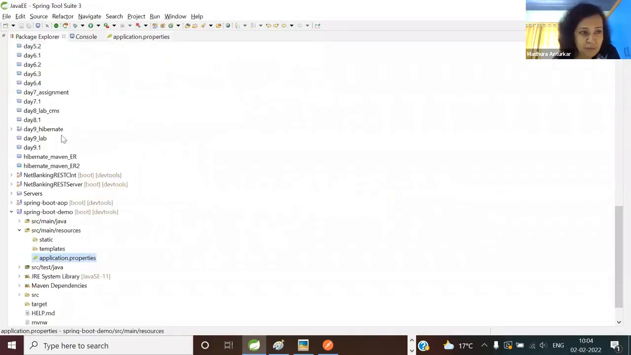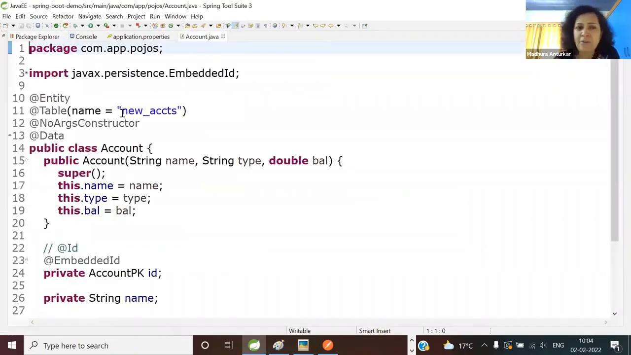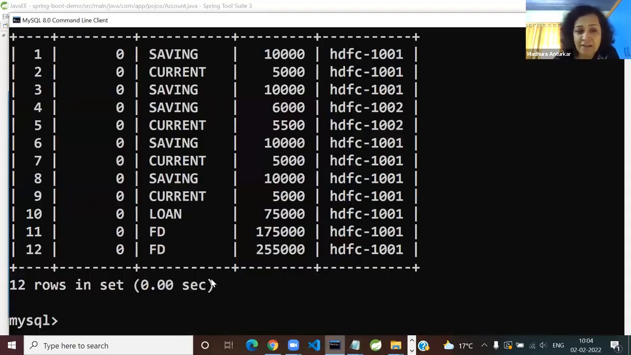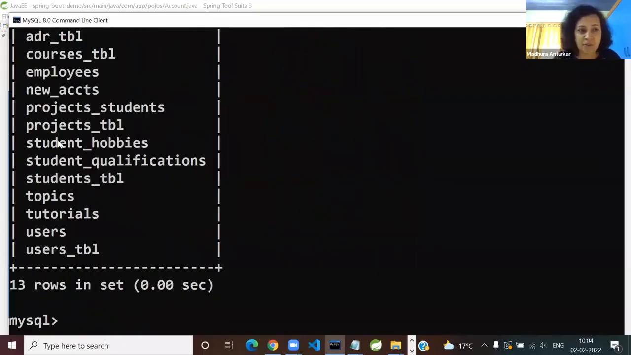And just check one more thing. Otherwise your existing tables, I don't want to touch. So if you open src main Java, Ojo, yeah, I don't think you have a table by the name, but still check. Just check. I had tested it yesterday, so I will simply say show tables, use DAC22, and if you say show tables, I can drop this table and start it from scratch with you.